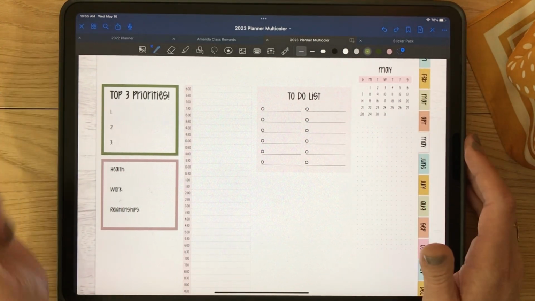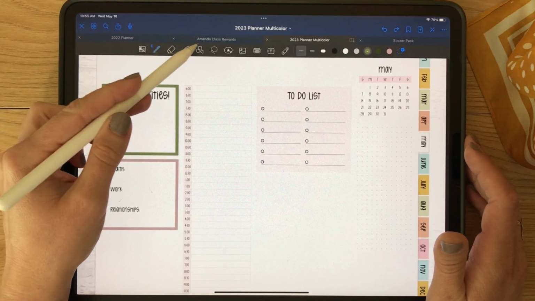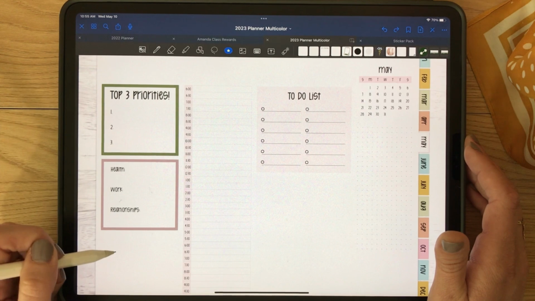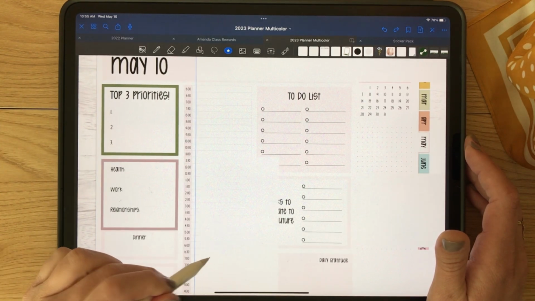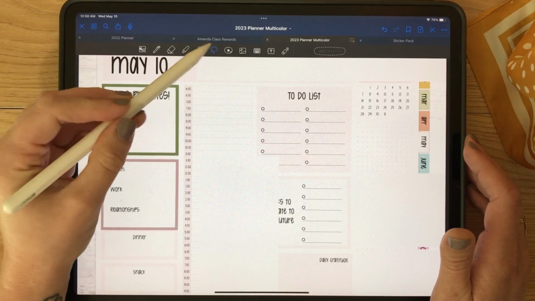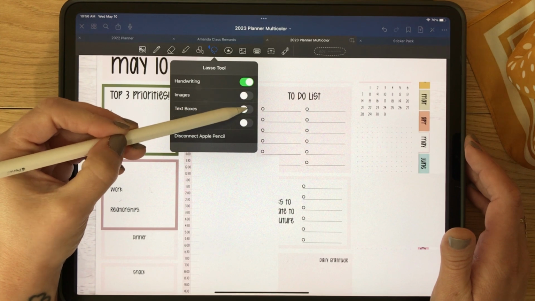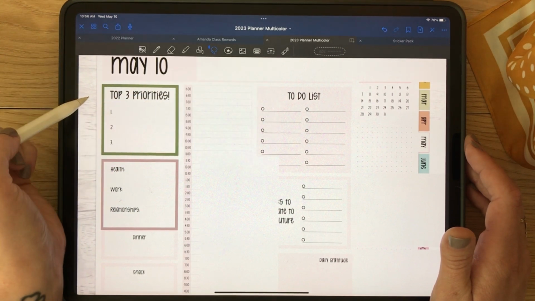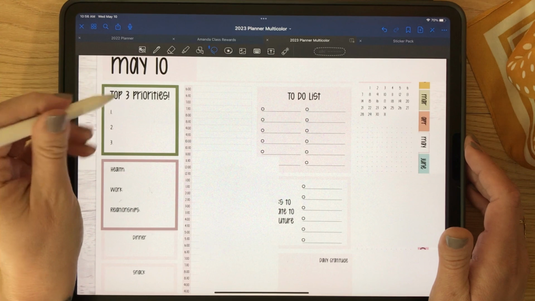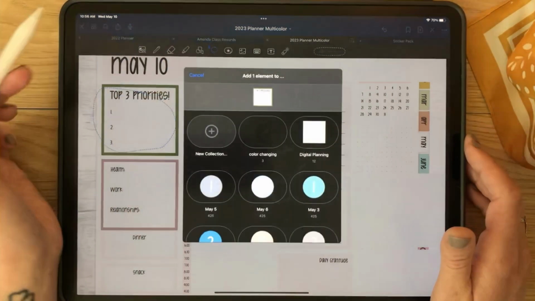But this reminds me, one important thing that you do want to do here is I'm going to take my elements and I'm just going to tap the white area and move it over. And we are going to save these as their own elements for now. So let's tap on our lasso tool, make sure that text boxes, images, and handwriting are all turned on because we have all of those elements here. And let's go ahead and circle this one and add it as an element.